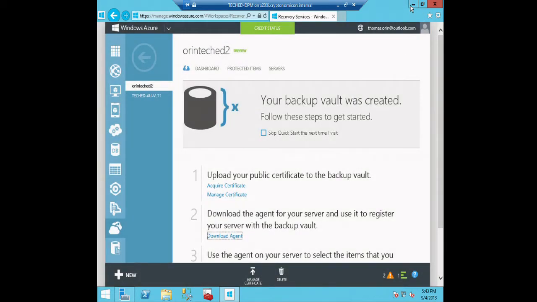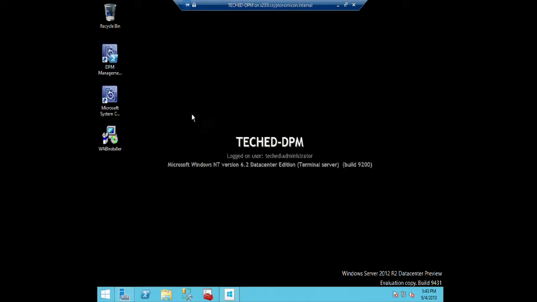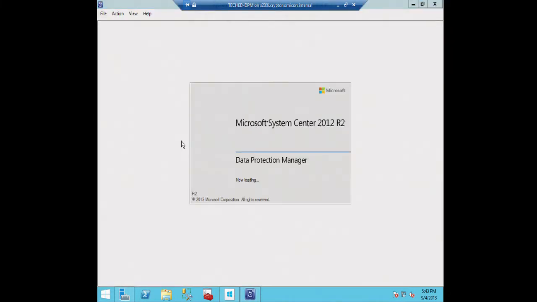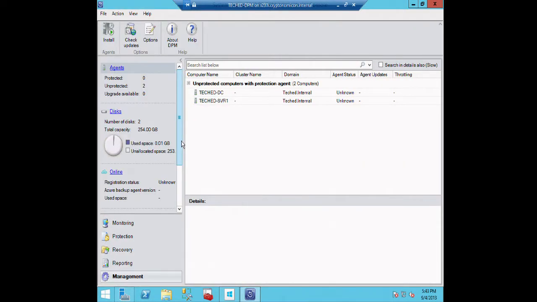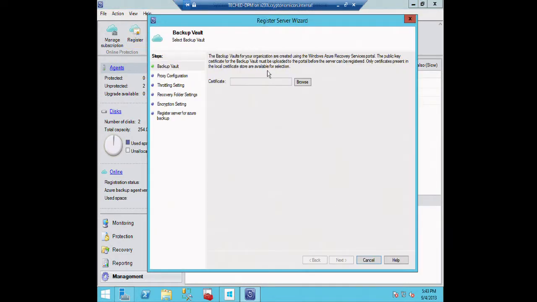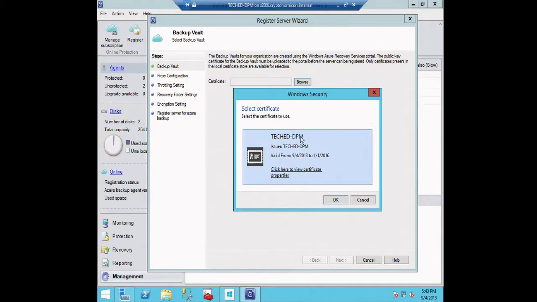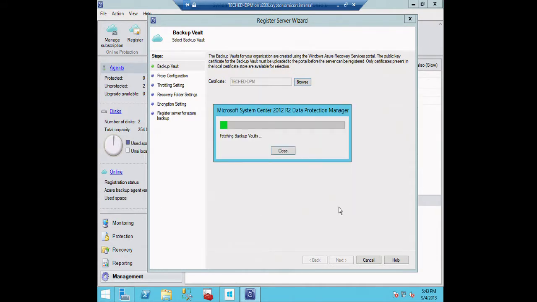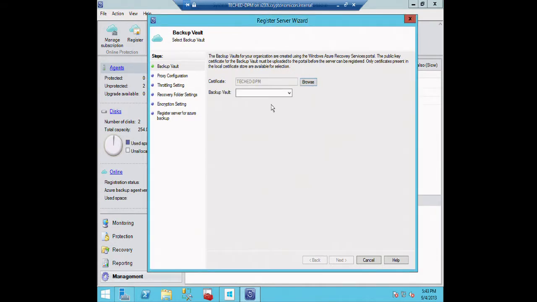So now I go into System Center Data Protection Manager. I go into Management and I go Register. So I've got this Register option. I click Browse. I select my TechEd DPM certificate. I select my backup vault that I want to back up to. So in this case, I say TechEd 2.